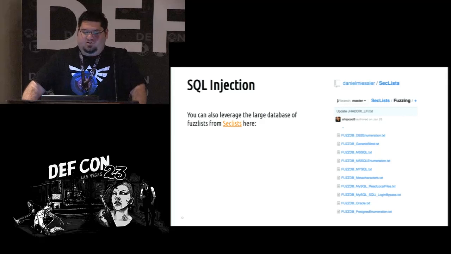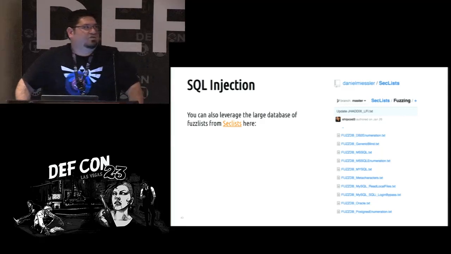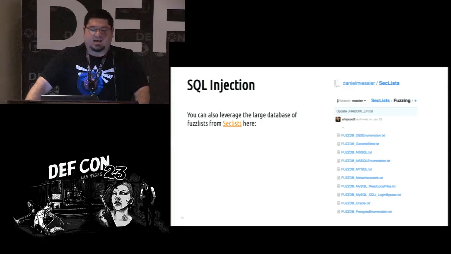So for SQL injection, to go through and fuzz things, I also use this project called the SecList project, and it's got a whole bunch of fuzzing lists in it. It was a fork of the FuzzDB, and then we added to it with username and password lists and all this crazy stuff. Daniel Miesler here actually helped me curate it, and we designed it together.